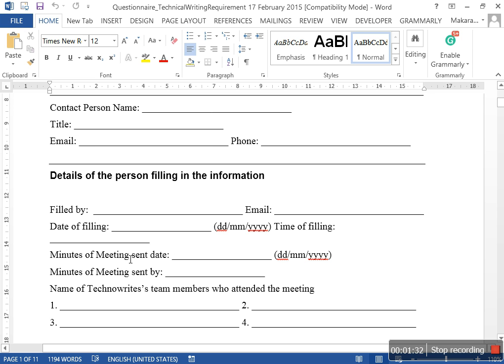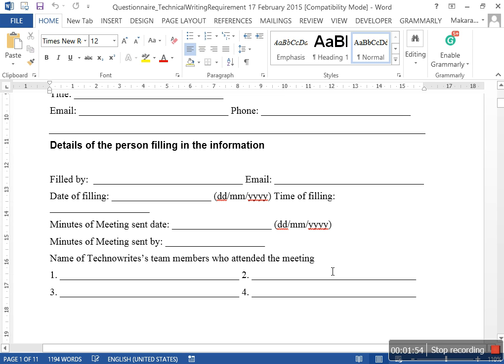Correct. Then the minutes of meeting sent date. For every client meeting that we have, we prepare what is called as minutes of meeting. And this is also a part of our course. There is a separate session on minutes of meeting, and there is also an assignment. So I'm sure you'll look at that in due course of time. So minutes of meeting, when was it sent? Minutes of meeting sent by whom? Names of Technowrites team members who attended the meeting. So this first page is mostly for record purpose, or you can say the process purpose.